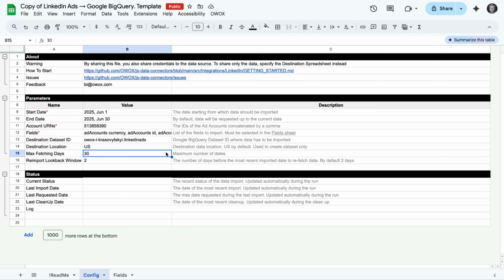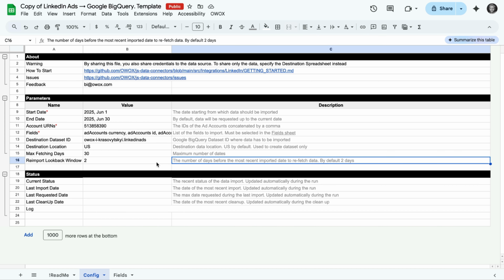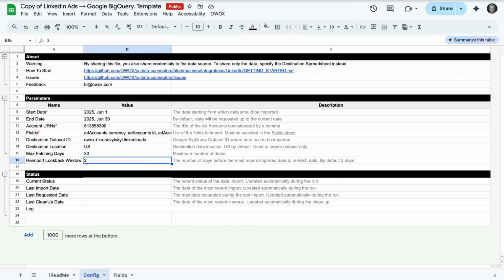And finally, the re-import lookback window. Look, advertising platforms are typically changing some stuff from time to time. So maybe you spent like $100 yesterday, but the account was showing it like only 80, and tomorrow it will be adjusted. That's why I would like to keep it like 2 here, so we re-import the information for a few of the previous days. That's it. All your config is done, and you are in full control of what's going to be fetched and where it ends up.